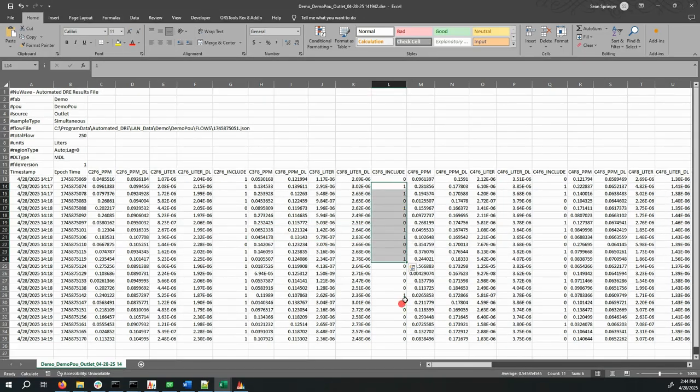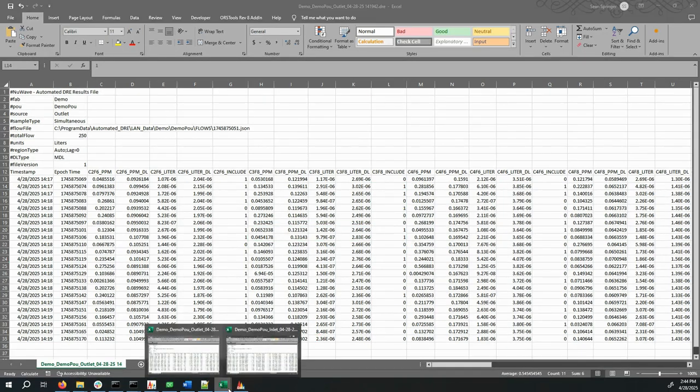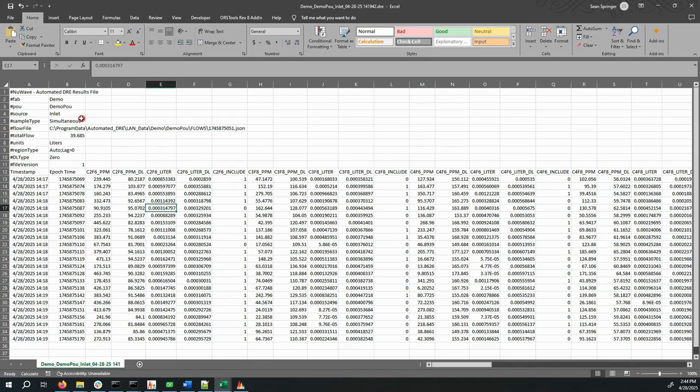And I'll show the inlet. The inlet's the same style, but so you have one of these files for the inlet and the outlet. Notice the inlet up here and the inlet marker here. Same thing, all your compounds and your concentration, DL, volume, DL, and your include flag.